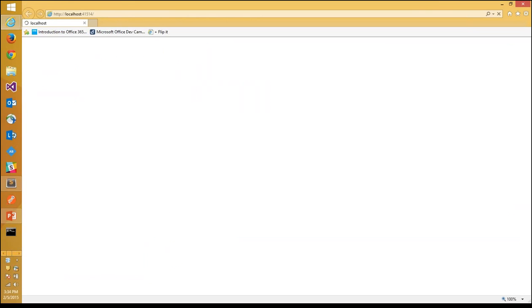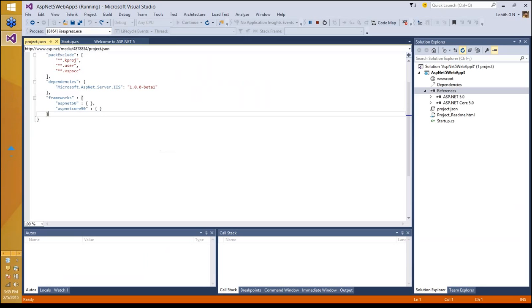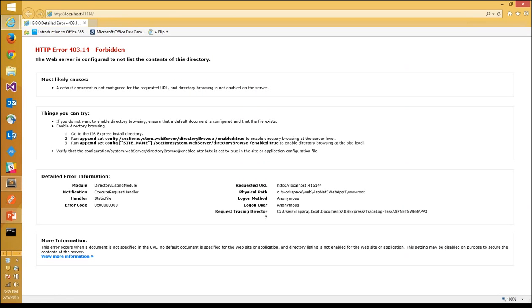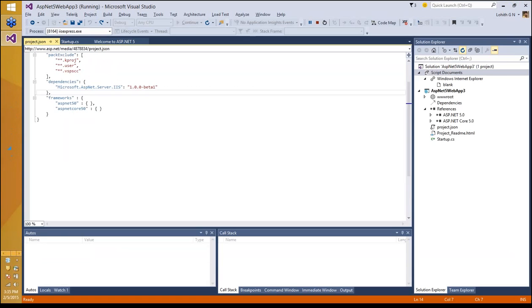So, well, I'll get the typical F5 experience. So let's see what it has. It will say 404 because there's nothing configured as of now. It is as bare metal. So as you can see, 403. The web server is not configured to list the contents because there's no file, right?